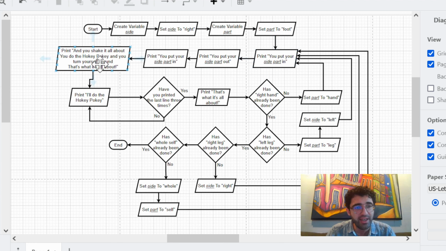we've set. And then we say, and you shake it all about, you do the hokey pokey and you turn yourself around. That's what it's all about. And then you print, I'll do the hokey pokey. And have you printed this 3 times? No. Loop again. This can represent our for loop. And so we repeat, I'll do the hokey pokey 3 times. Then we check, have you printed the last line 3 times? Yes. Then you go on to print, of course, that's what it's all about.